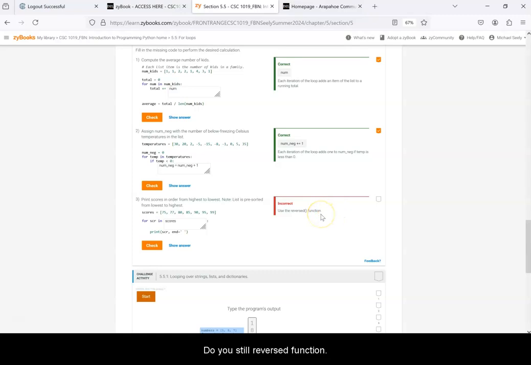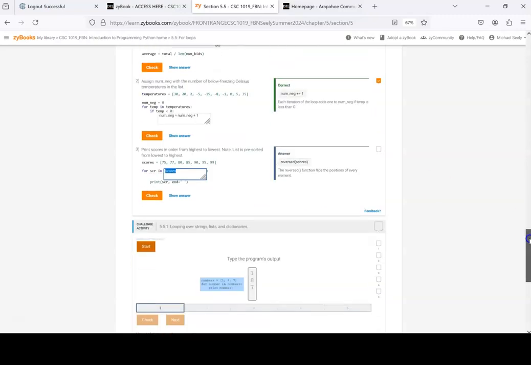Use the reversed function. Find the scores in order from highest to lowest. Is it dot reversed? Is that reverse scores? Okay, yeah. So what that does is it takes the scores list and it reverses it. Sorry, I didn't see what it was asking there.